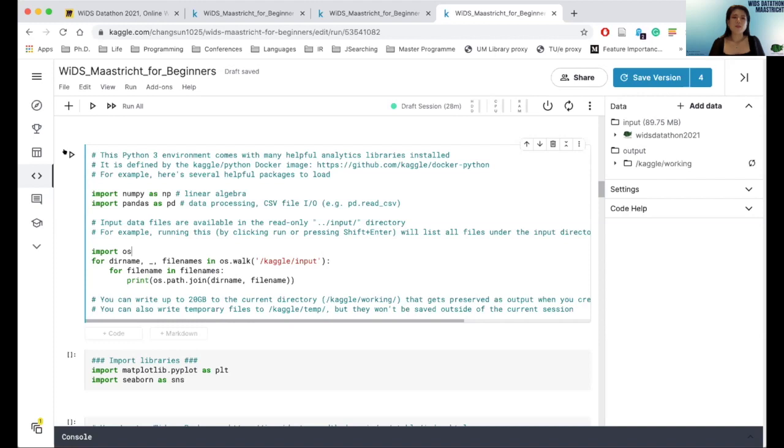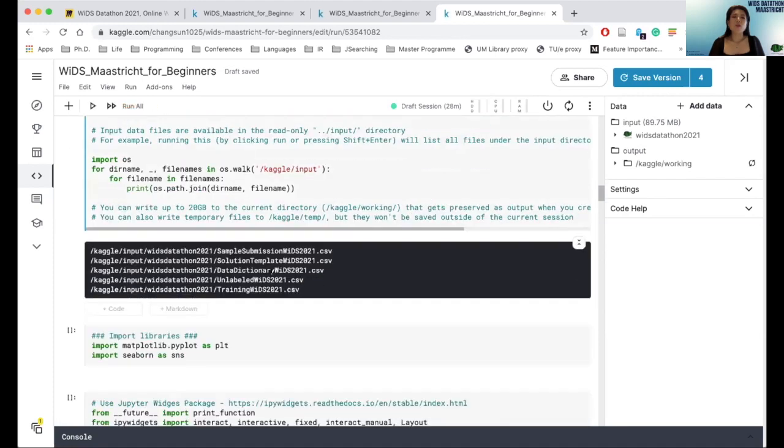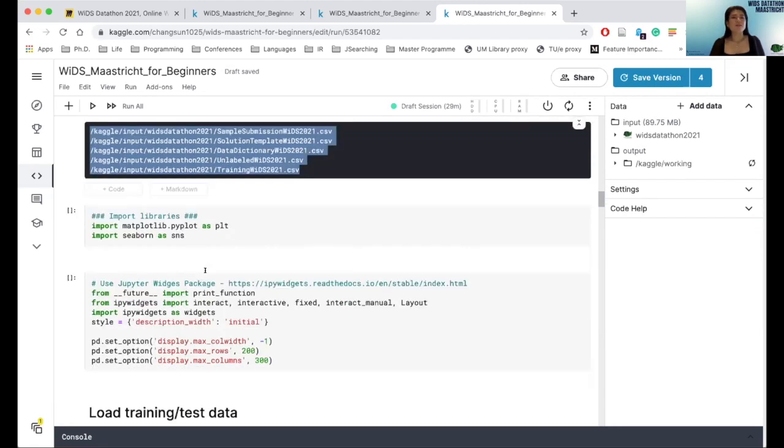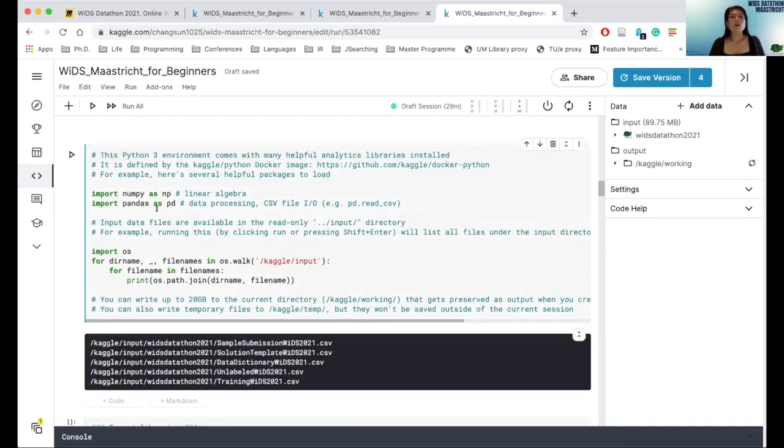For instance, the first block is actually going through the input folder to see what data files are available there. And those are the files you will need for the data challenge, right? And if you create a new notebook, this block is there by default. They already type it for you.